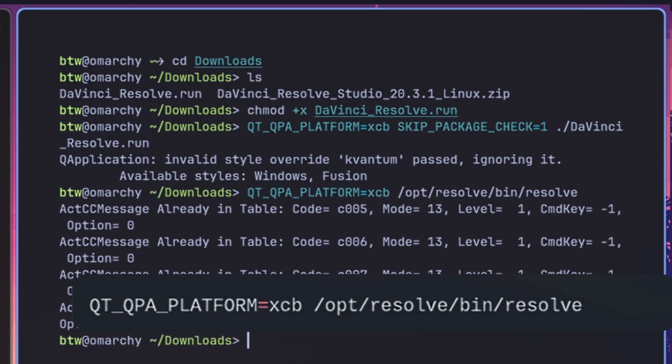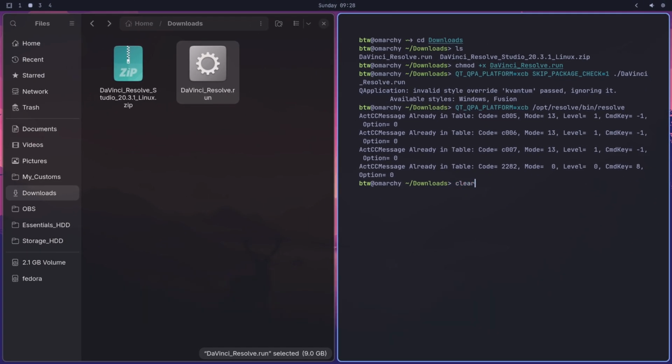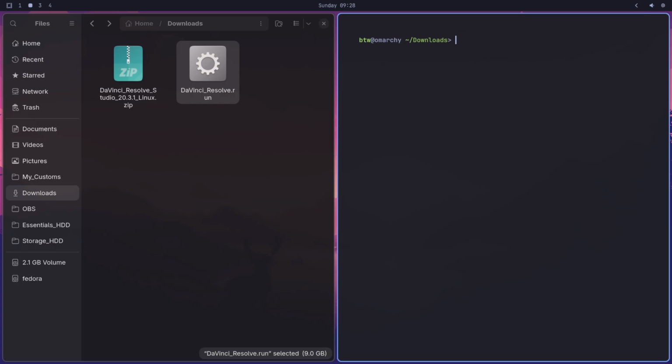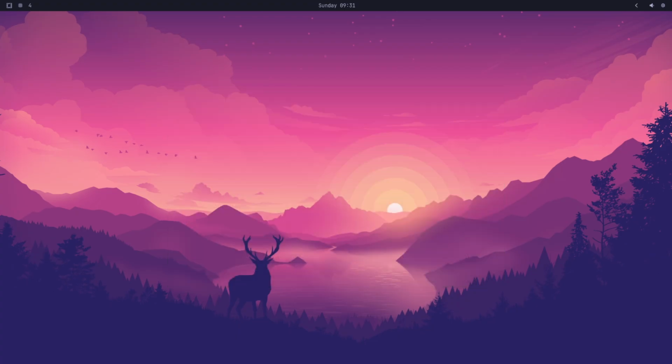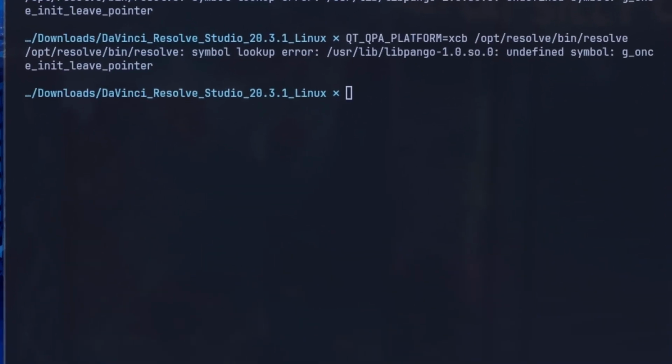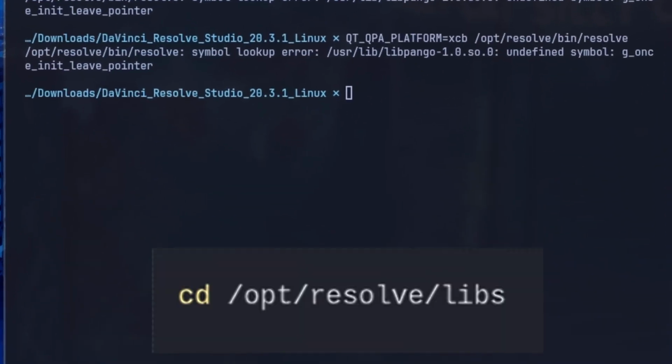Now that DaVinci Resolve has been installed, there are still some things you need to do before you launch the app. Because if you try launching it right now, it won't open. So you have to follow these steps exactly. Go to the terminal again and then use these commands. First, we're going to the folder where Resolve has all the packages. So type this command and hit enter.